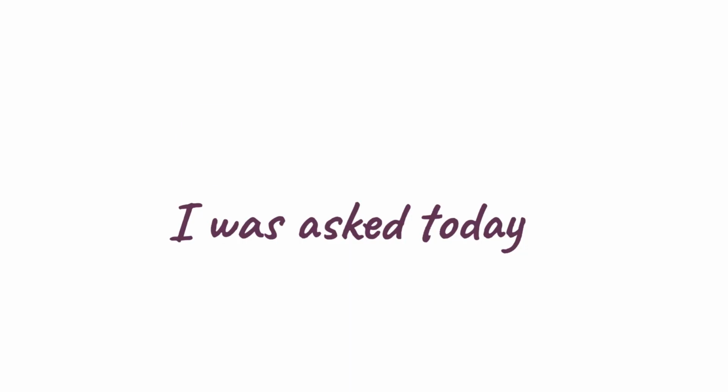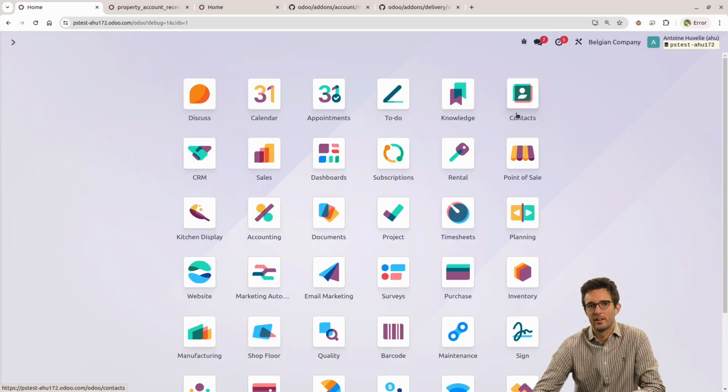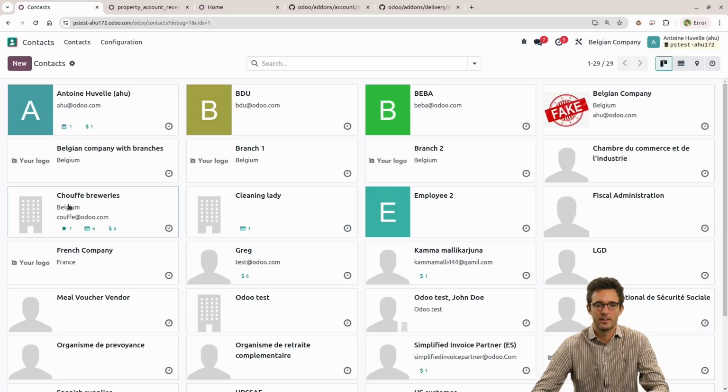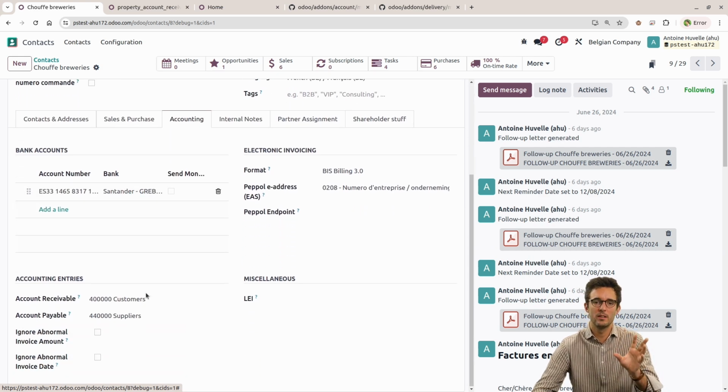Hi everyone, I was asked today, so what are company property fields? Let's discover that. Let's go into the contacts right here and have a look at one of the contacts, especially one of the fields that could be thought of as company dependent.